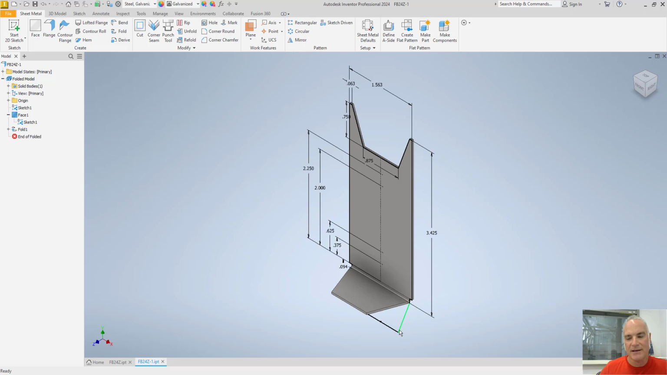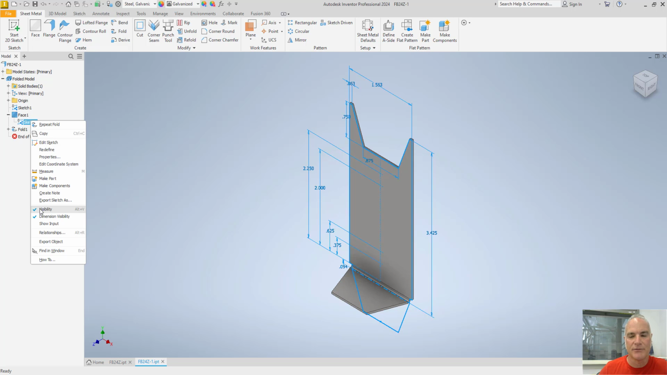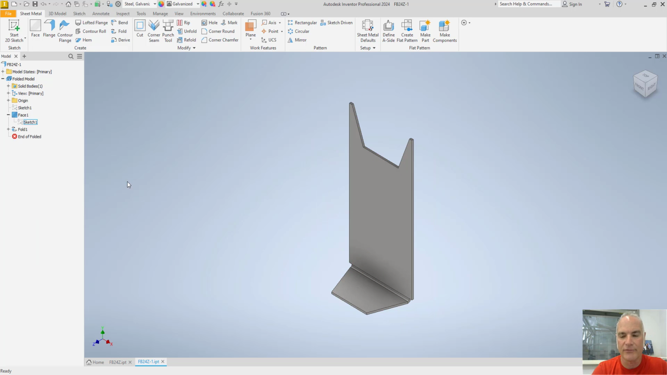It does leave the sketch in place, which is fine, because now what I can do is come back in here, right click on sketch one, and turn the visibility of that sketch off. So we've created our first fold. The next thing I want to do is come in here and create a couple of flanges, one on each side, so that we get the two sides that we need.